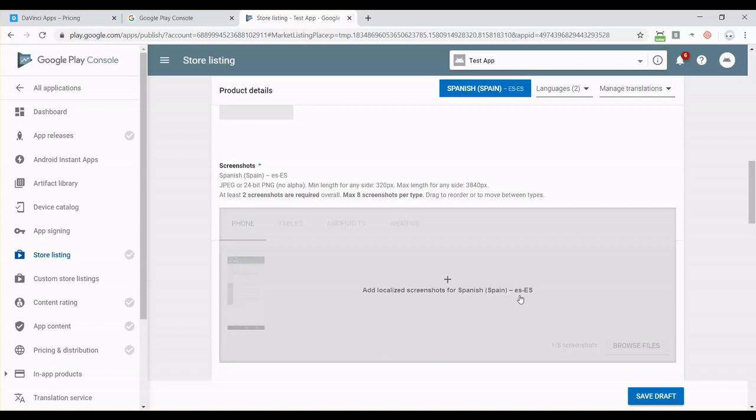Because in some countries people are very lazy to learn English. If you go to Italy, Spain, France, there are a lot of people, believe me, who don't understand English. So if you give them the screenshot only in English, maybe they don't understand at the beginning, so they will abandon your app and they won't install it.